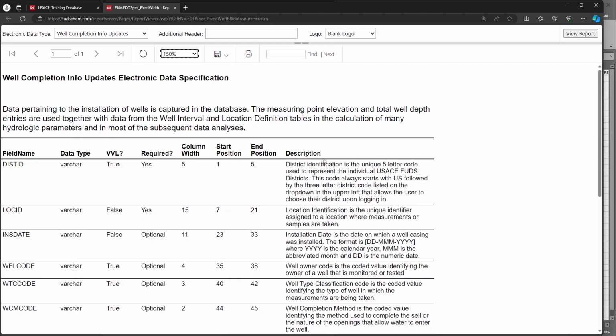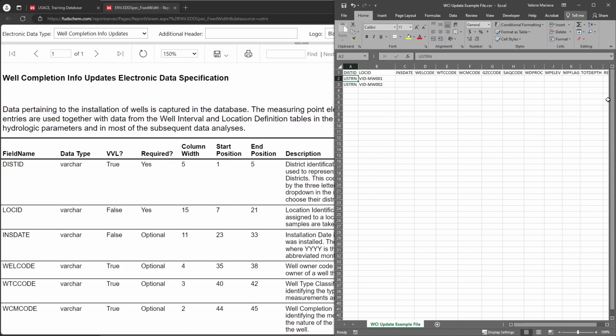For this example, we have already prepared a CSV file and will populate it with the information that we want to update. To prepare the spreadsheet, we named each column with the field names listed in the specification and filled out the dist ID and loc ID.